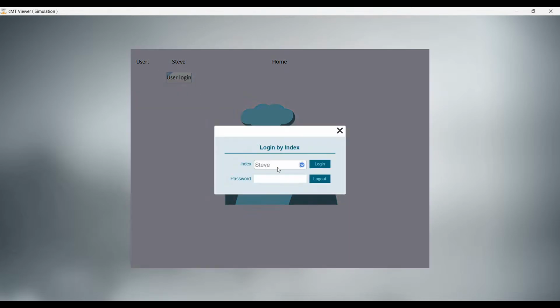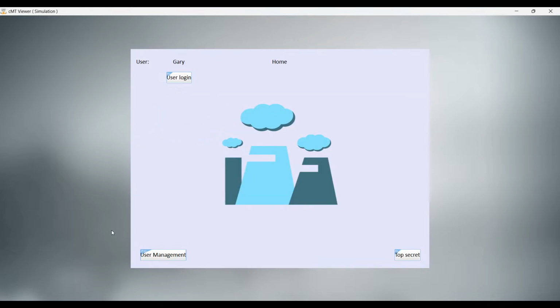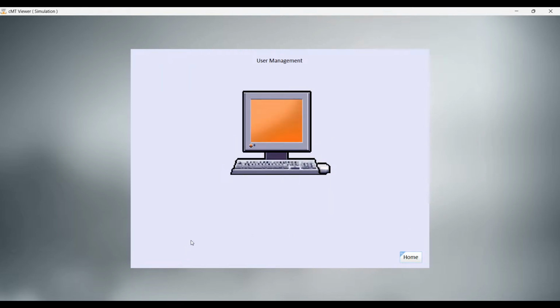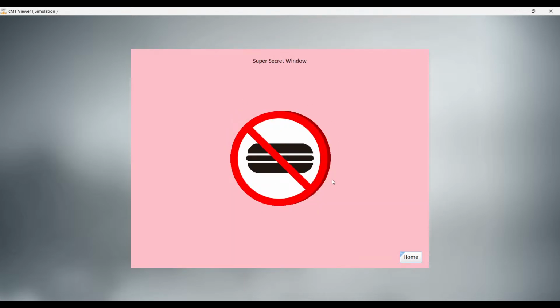So let's go ahead and log out and log in with Gary, who does have those permissions. We log in and bam, just like that, we can see our user management and top secret function keys. Let's select our user management function key, and we're headed to that window. Top secret, no burgers allowed. That's looking at you, Steve.